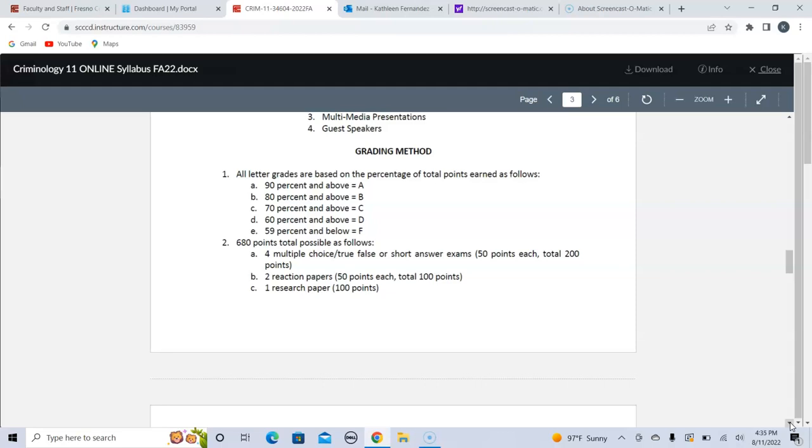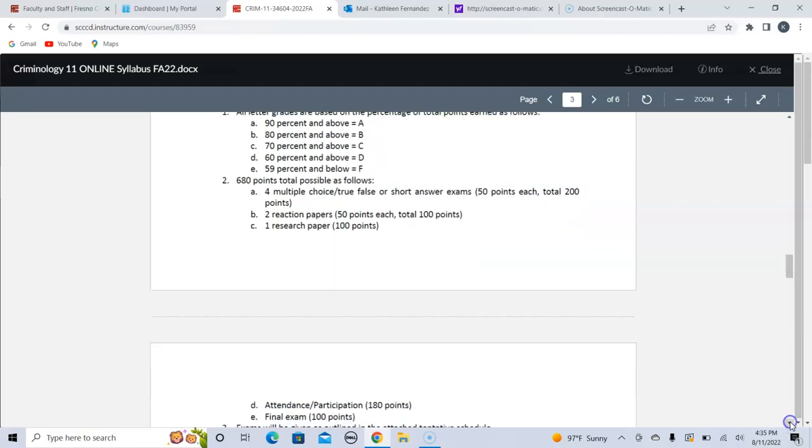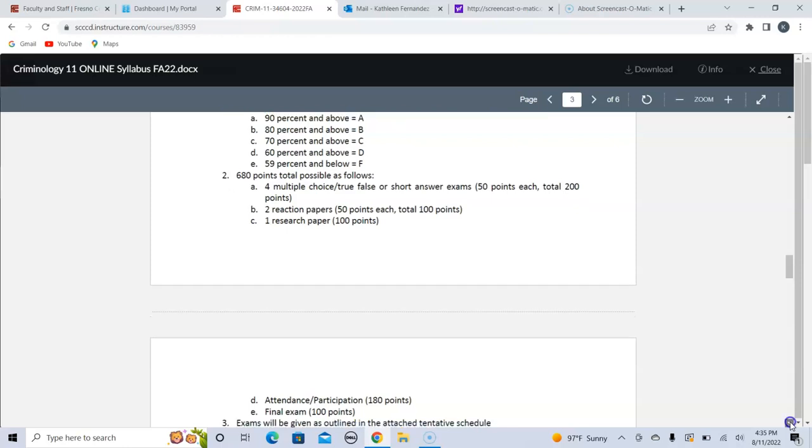Your grades will consist of four quizzes. It says exams, but it's quizzes that are pretty easy. They are not timed. You typically have the whole week to do them. Two reaction papers. Usually I'm going to give you a little documentary or something to watch, and the first page of that is going to be just a summary of what you watched, and the second page will just be your thoughts on the documentary. So those are pretty easy and low-key, not super stressful. The research paper is a little bit more. And we're going to get further onto that in a few minutes.